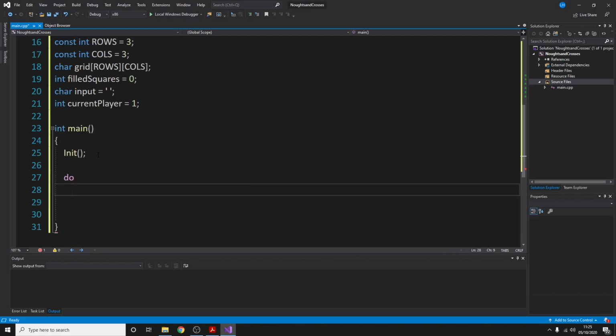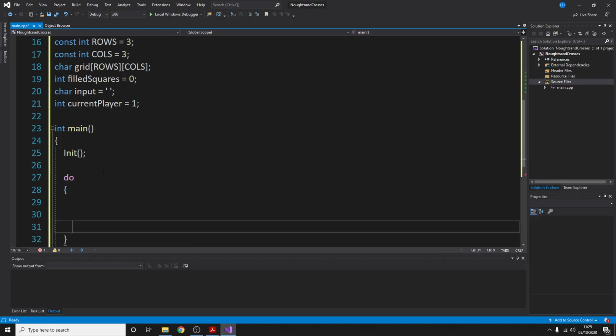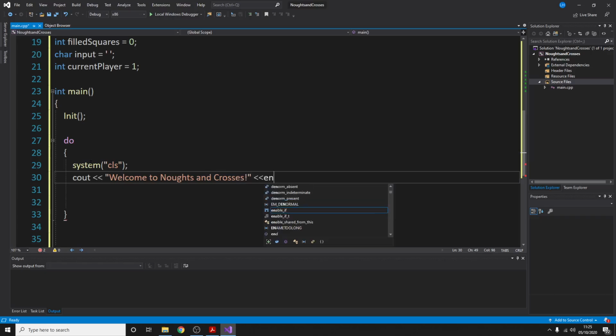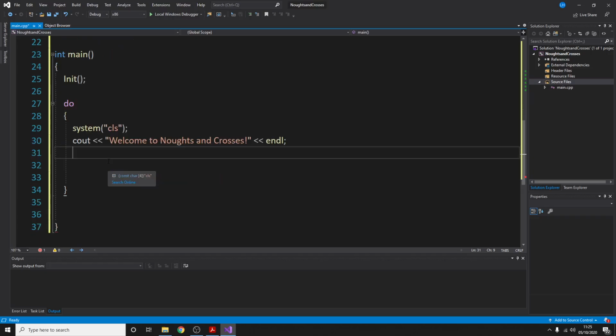So a do loop obviously is the one that allows it to happen once first, and then it checks the while, so while something is the case. So that would be, to start off with, system clear, which just clears the console display, just in case there's anything there currently from a previous version. Right, so we're going to have a little welcome message. Welcome to Noughts and Crosses. We're going to have an end line, and then we're going to start to look at the actual logic of the game then.